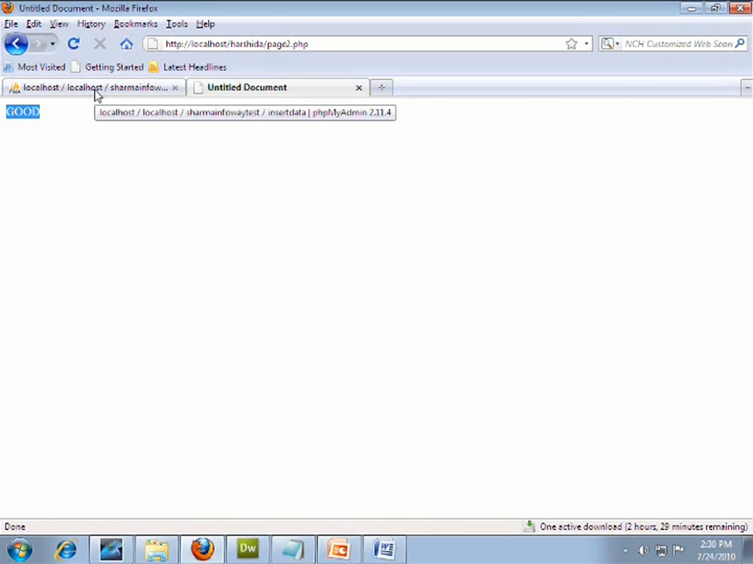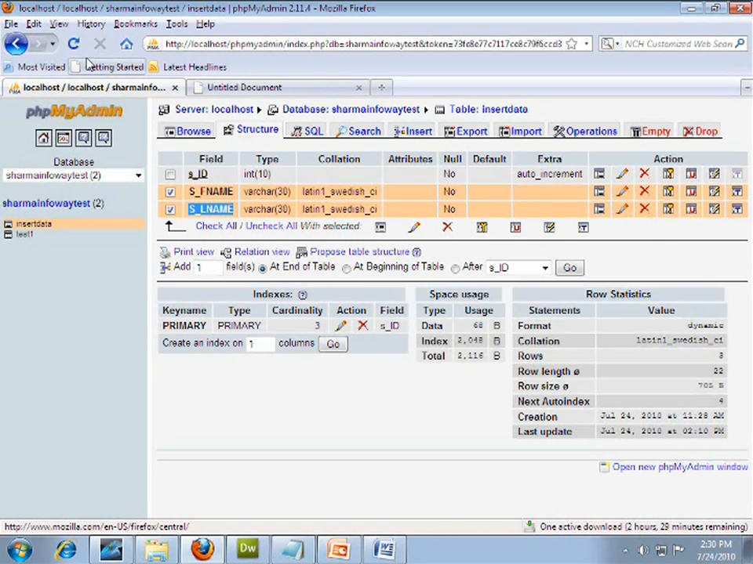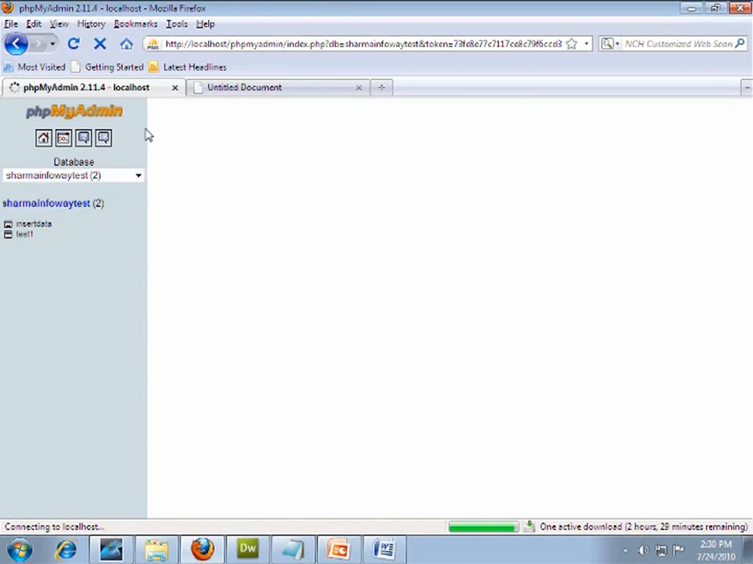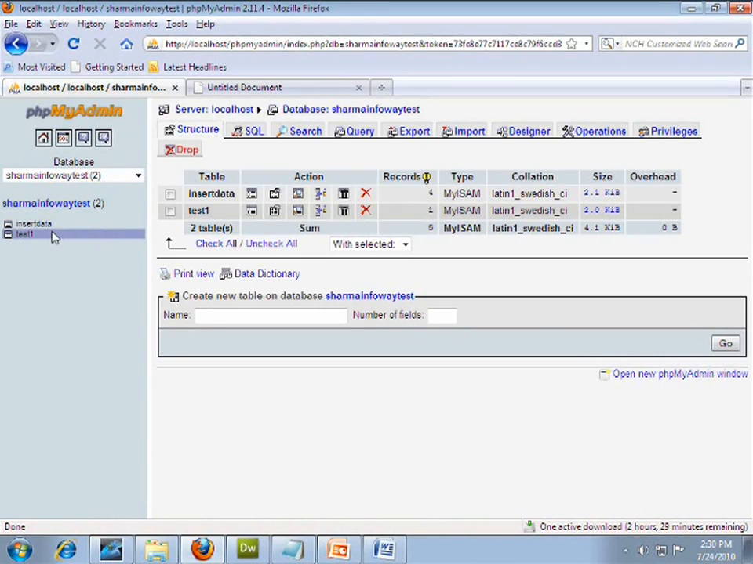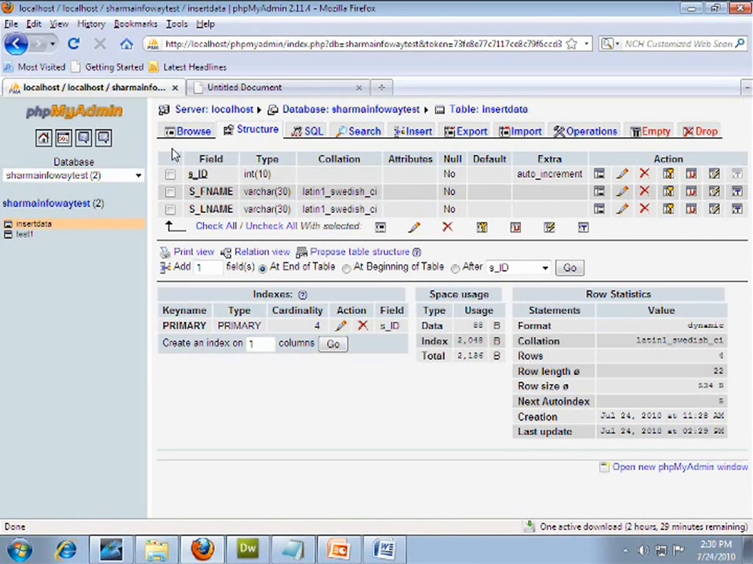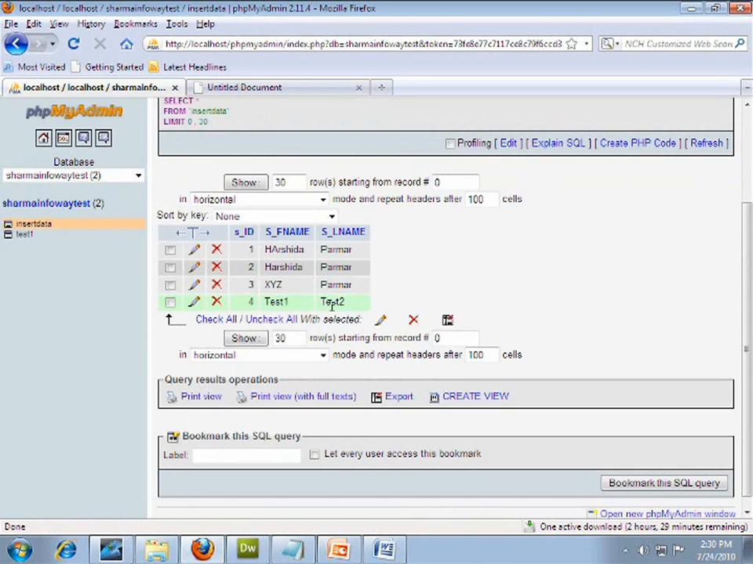So let's revisit phpMyAdmin and check our table. Refresh your database in phpMyAdmin, select your particular table, and click on browse. Now you can see test 1 and test 2. That means whatever I entered in text box 1 was inserted in my second column, and whatever I entered in text box 2 was inserted in my third column. So this is how a basic PHP operation works.